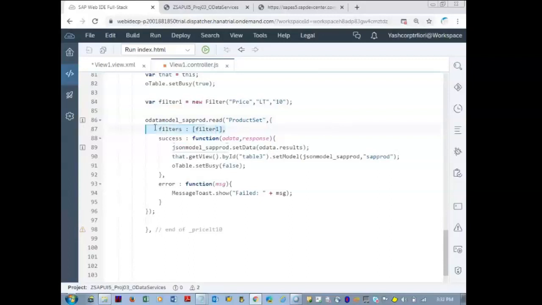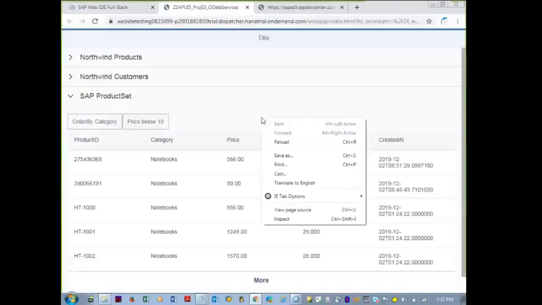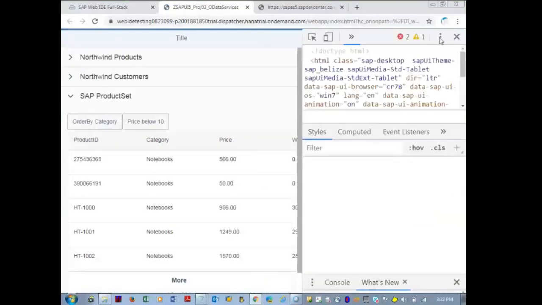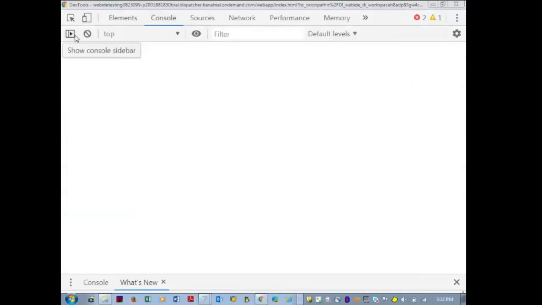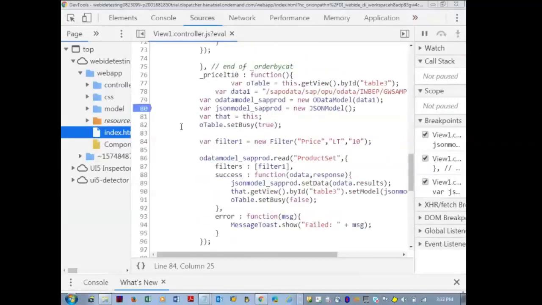Please be very careful when you are writing these filters. Every time we are sending the control to the backend, means the event.